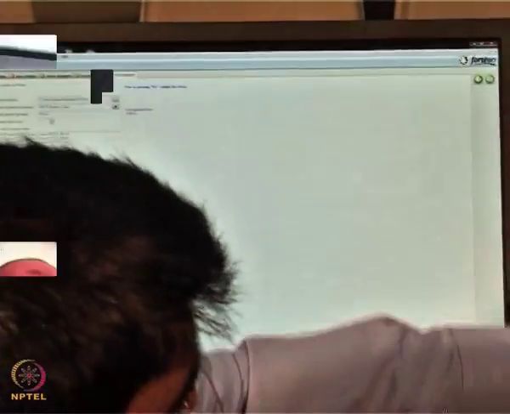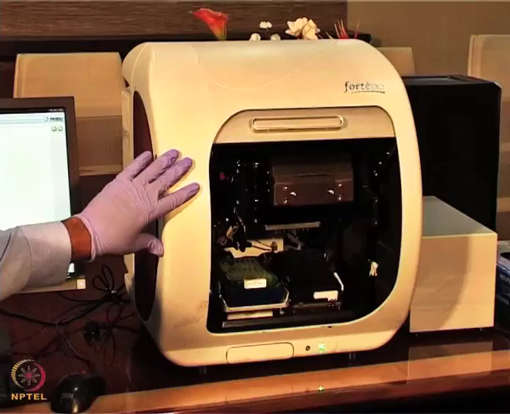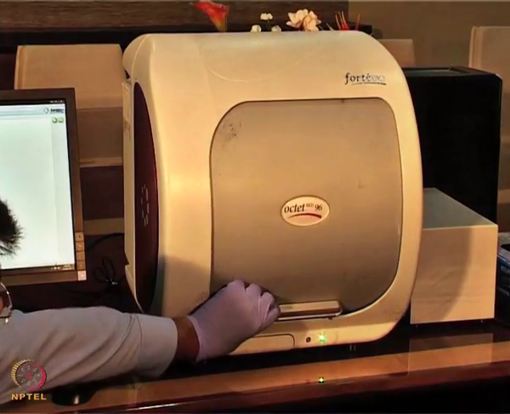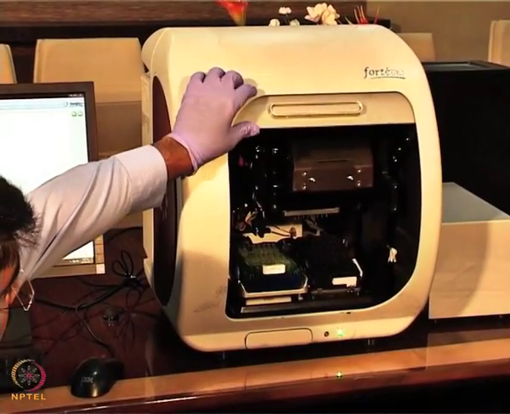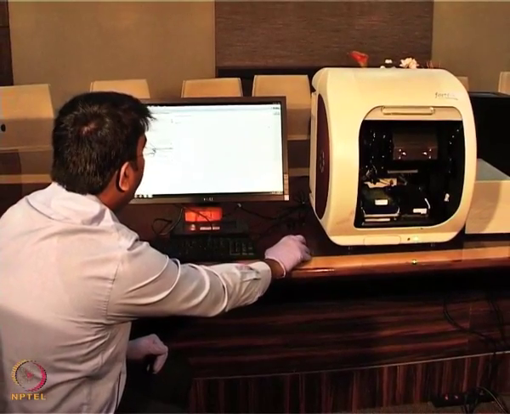Here if you look at this, I opened the door for the demonstration purpose. In all the cases we have to close this door because stray light affects the interactions. Now for the demonstration purpose I'm keeping the door open. I will say go.